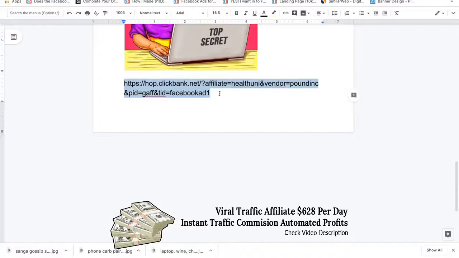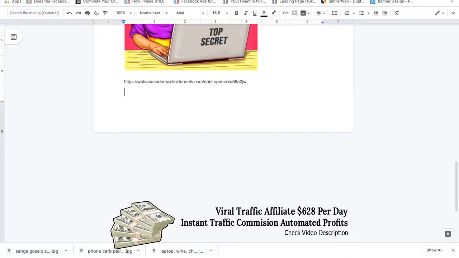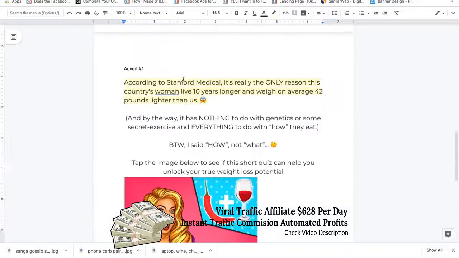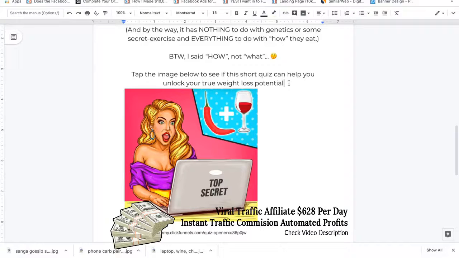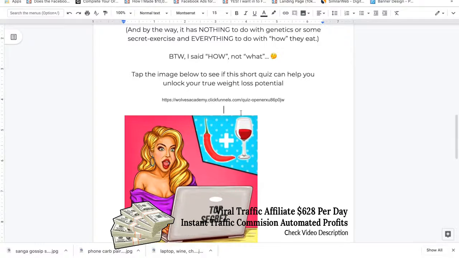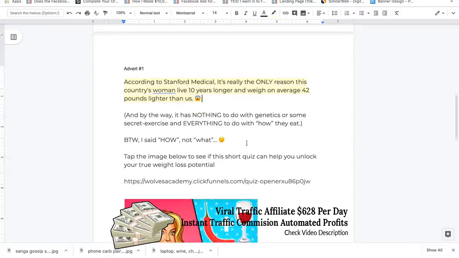The next thing that I'm going to do is put my link. So I really don't need that link anymore. I'm going to put my link here, and this is going to be, let's just say, above the actual ad. All right, so this is basically what the Facebook ad will look like, guys. So we're going to have the Facebook ad.